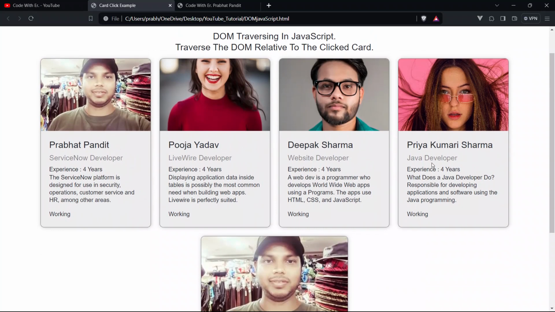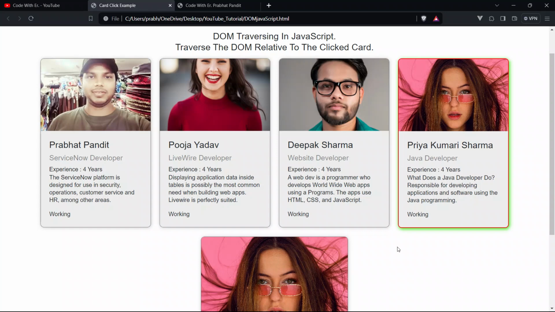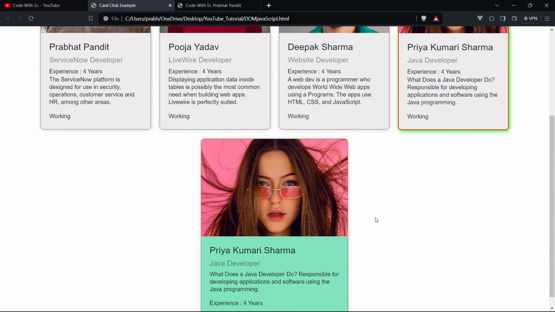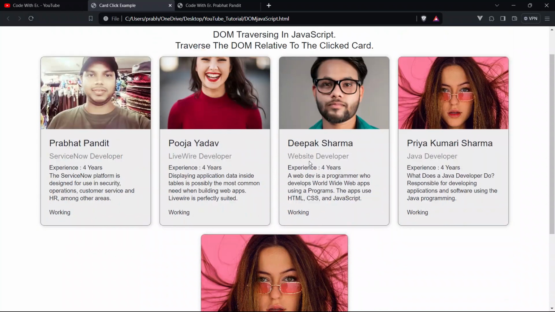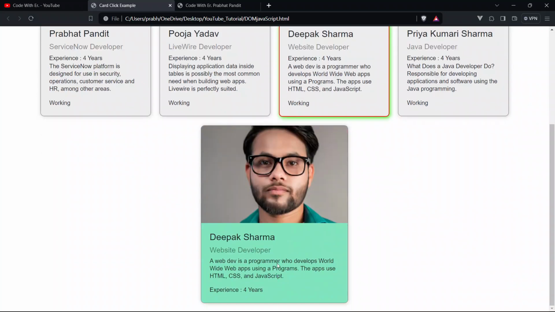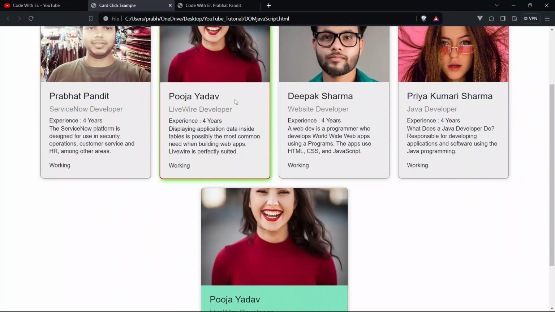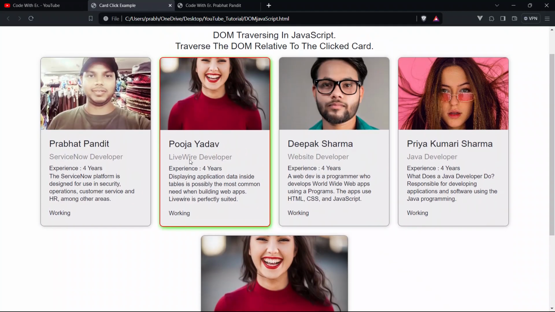So click on the fourth card, Priya Kumari Sharma. See, it is now selected, because you can see a nice red border with some box shadow, which shows that it is the currently selected card. You can see the same profile card here also. So just refresh the page. Click on this card, Deepak Sharma. See, it is already selected. Click here, Pooja Yadav. See, it is already selected.